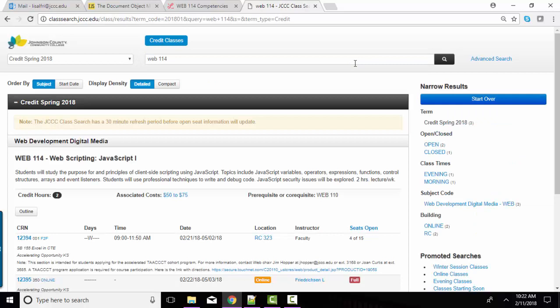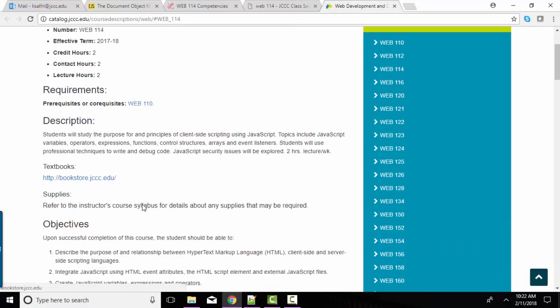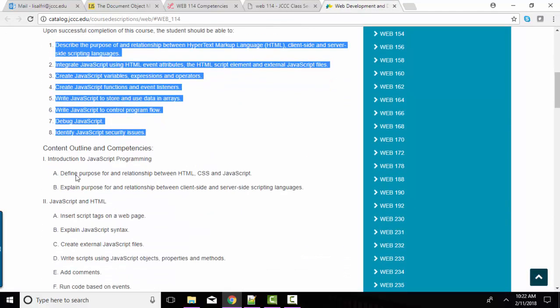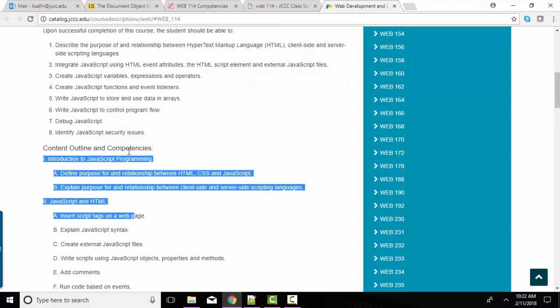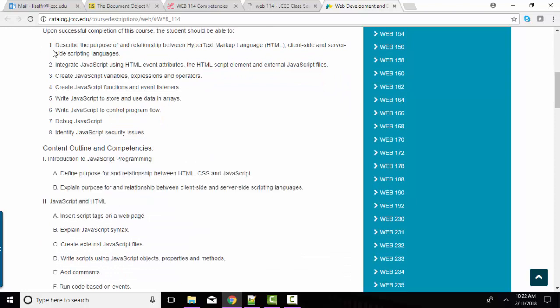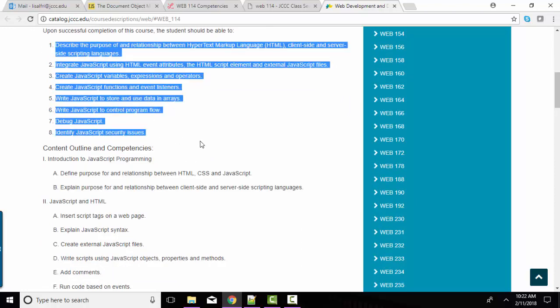Our JavaScript 1 class is 2 credit hours and it's called Web 114. And when you search for it, you can click this outline button, which shows you all of the course objectives and then a further breakdown into the competencies within each objective. And this is really what you're buying when you buy a college course.